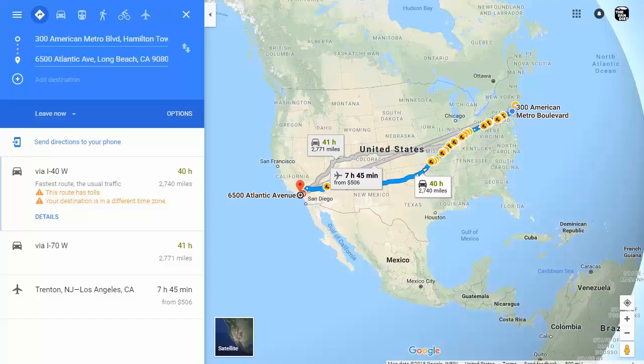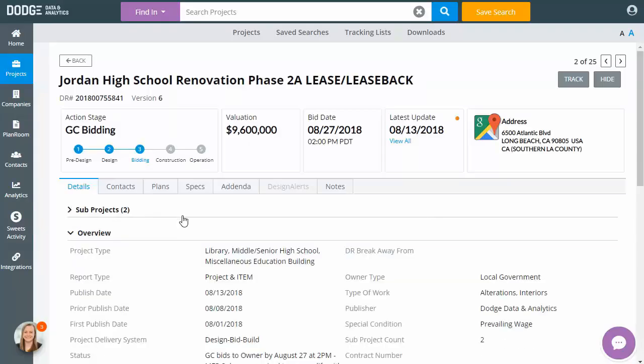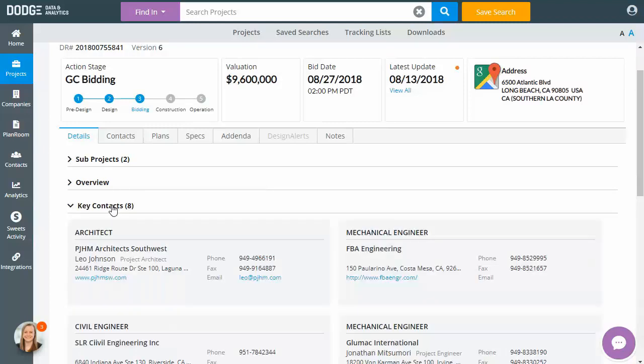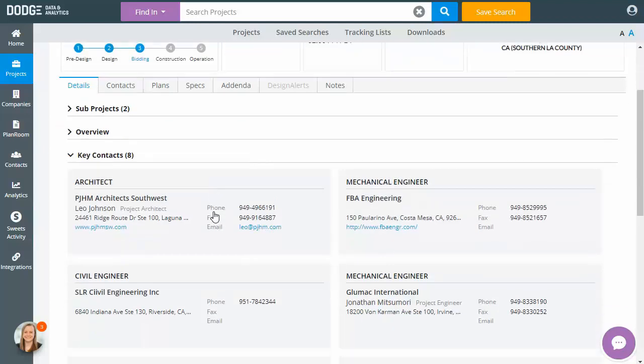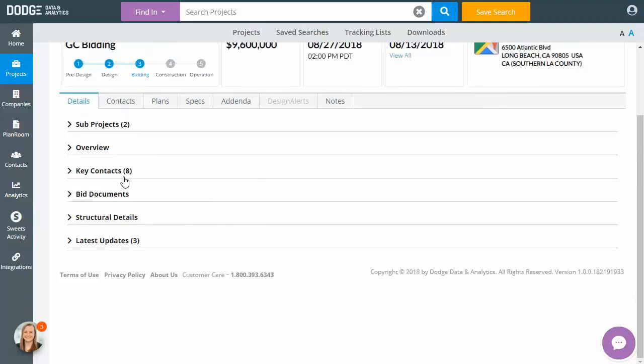The first subtab is Details. This is the Dodge Report. This is the full project detail. The Overview section tells you what's going on with the project. Key Contacts will have the assigned contacts of the project listed, with usually the name, address, phone, fax, email. Under this is Bid Documents, which will provide document information as well as additional notes on the project. There might be more sections available with more information depending on the project.